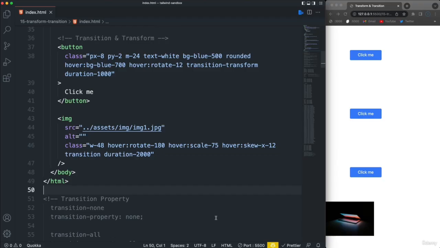So, I mean, there's so much you can do. Tailwind is ridiculously configurable. And we're just using the CDN here. So in the next video, we're going to look at animation.